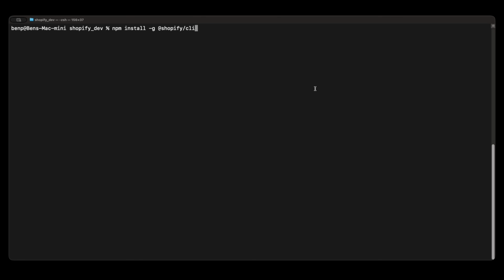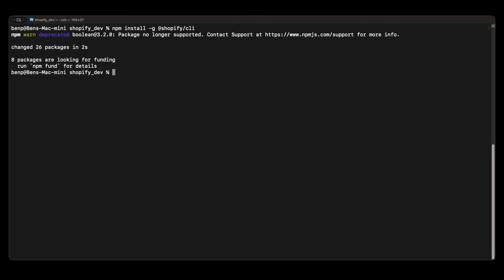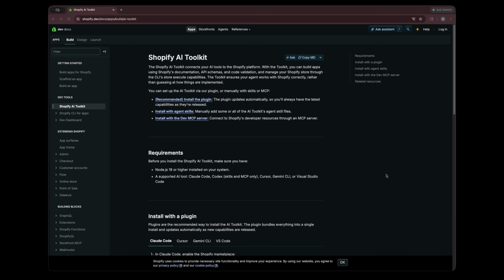Let's jump into that. So you're going to want to install the Shopify CLI globally, and you're going to want to keep it updated because it does update frequently. And once you run that npm install command, just do a Shopify version to make sure it comes back with the latest one. And then the new Shopify AI Toolkit tells Claude exactly how to use the CLI to ensure your agent works with Shopify correctly.